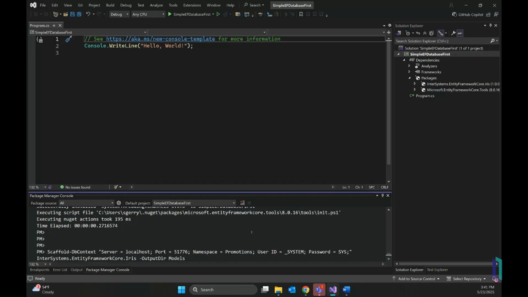Additionally, it takes in the name of the Entity Framework Core provider. So we have the one for InterSystems IRIS named there. And then optionally, for this demo, I've included an output directory of models, which means that the models that this command generates will go in a folder called models.